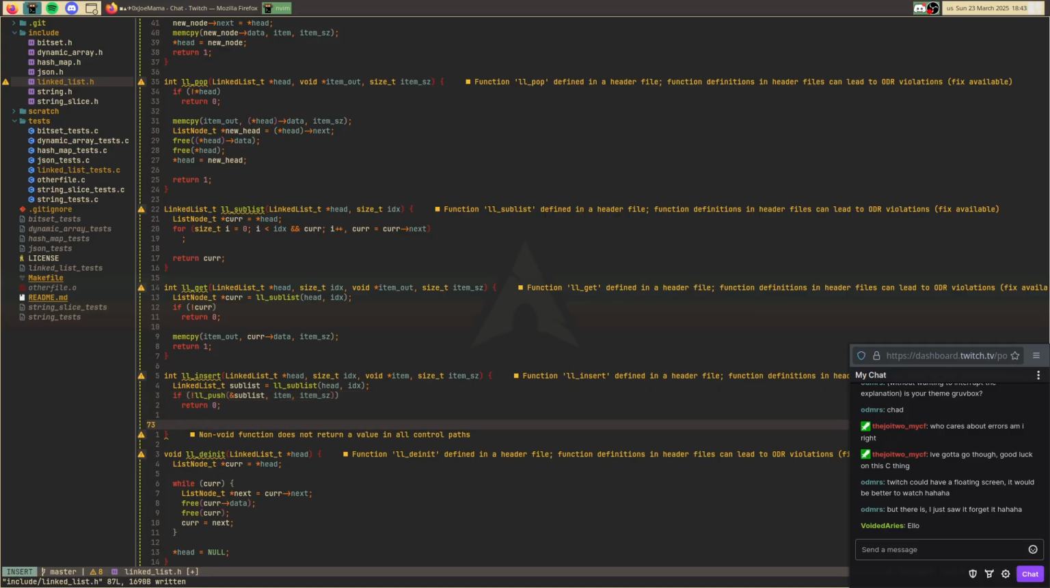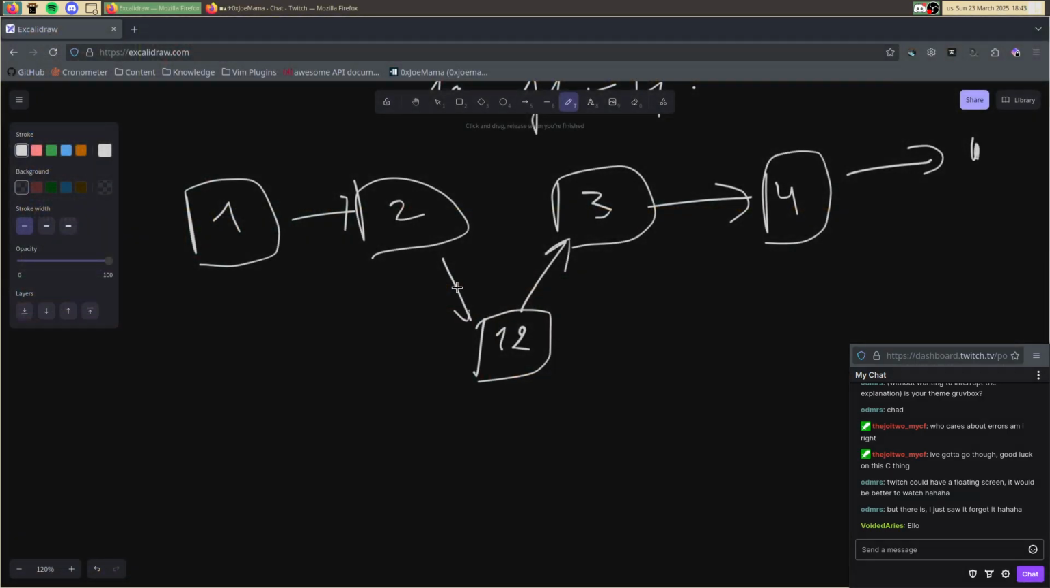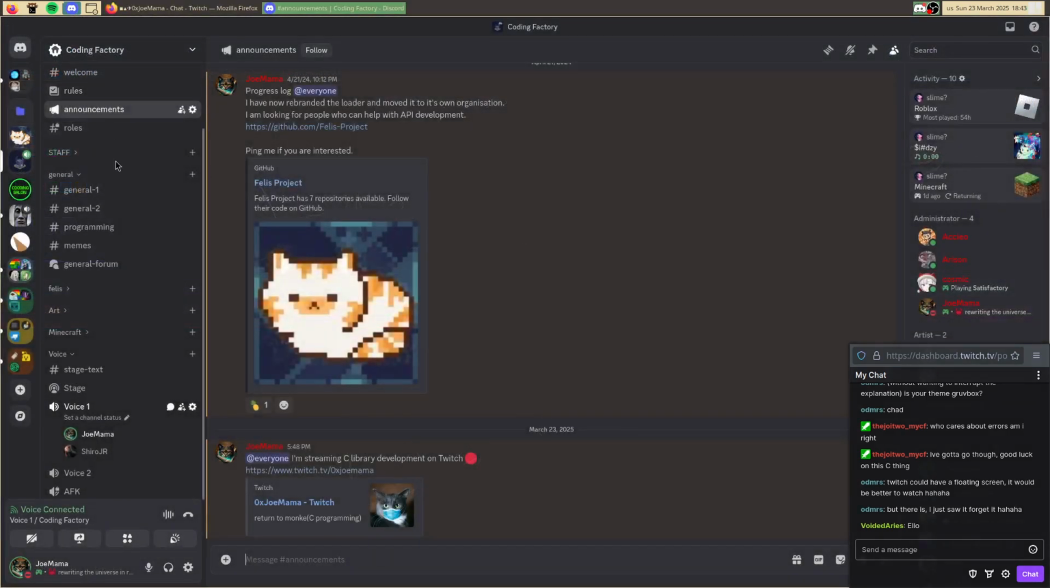Now, here's something funny. If I want to insert at index 0 of a list, I need to decide whether that means after index 0 or at index 0. Shiro, do you have any idea what it should be?